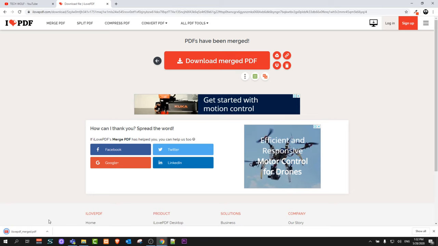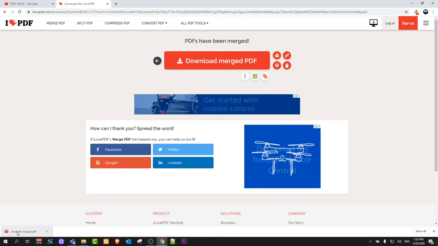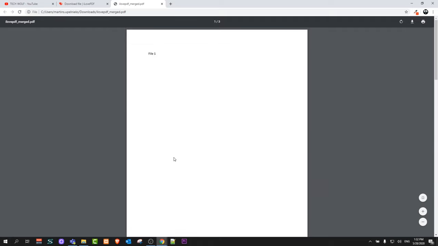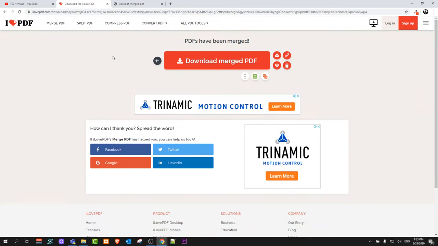I am downloading it now and it is now on my computer. As you can see here, if I open this file, file 1, file 2, and file 3 are all merged into one PDF file. So yes, this is how easily you can, by using a free online PDF converter, convert multiple PDF files into one PDF file or PDF document.